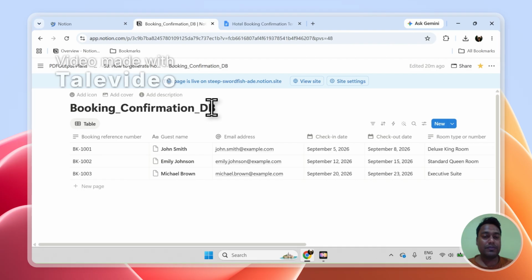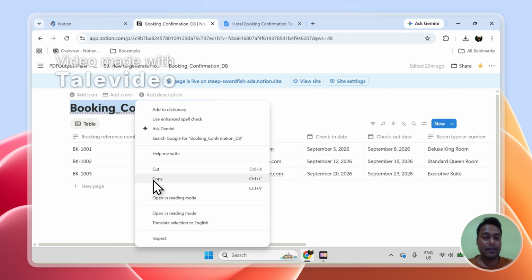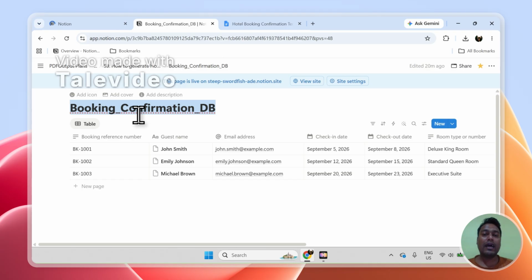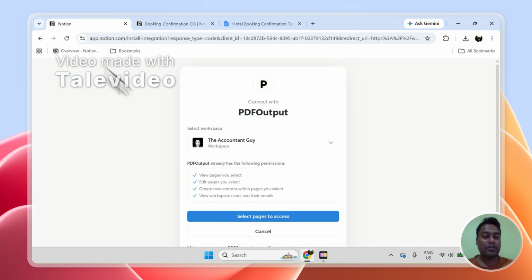What we'll do is simply copy the database title. In our case, it is booking confirmation database. So let me copy this title. Once we have the title, we'll be able to add it inside the setup screen to connect this database. Head back to your setup and make sure you choose the right workspace.